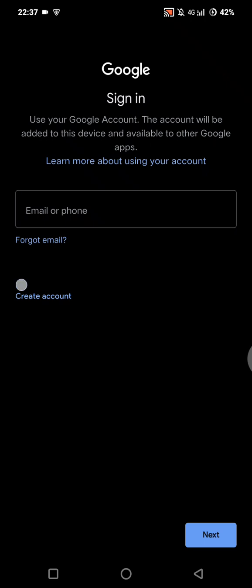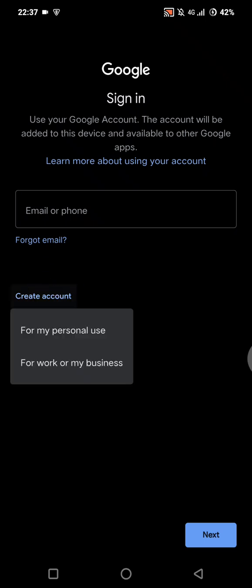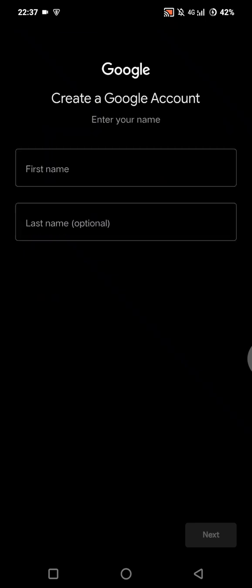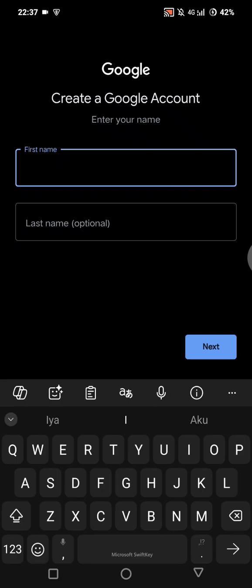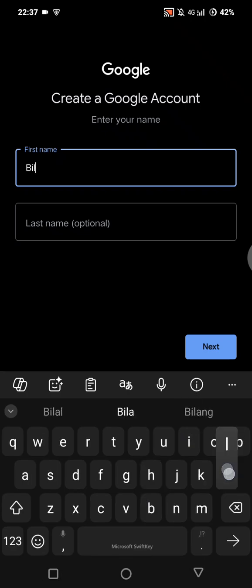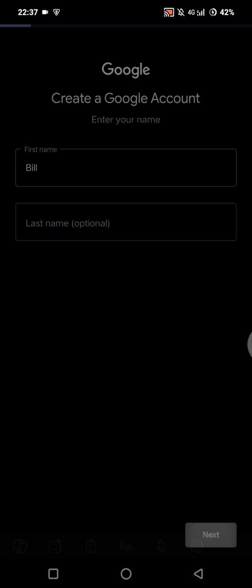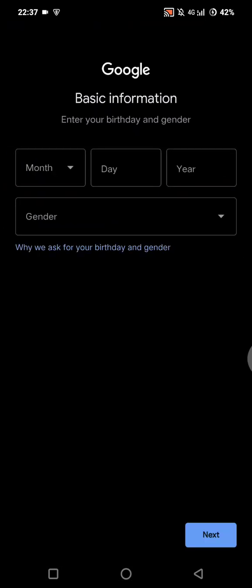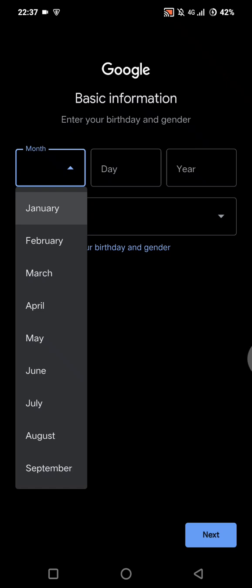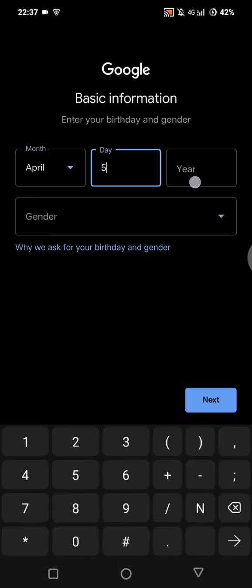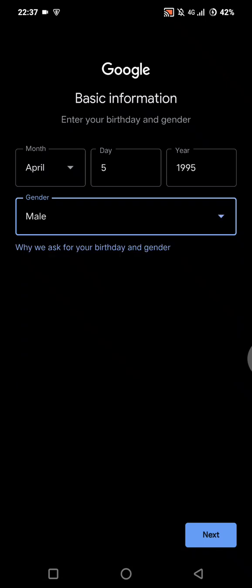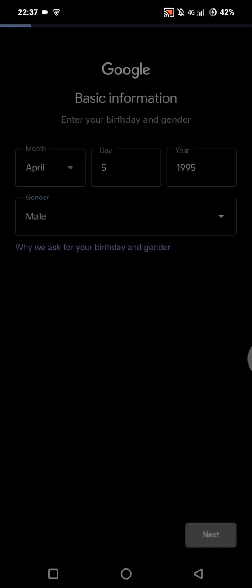Okay, so in here you can just tap on this create account button and choose for personal use. Then you can just fill in this form. So add your first name and then last name, but this is optional, so you can just skip on that. Tap on next and enter your birthday and gender in here. Click on next again.